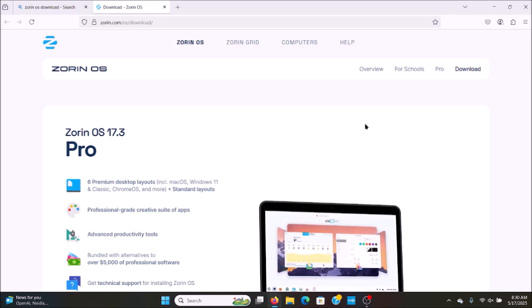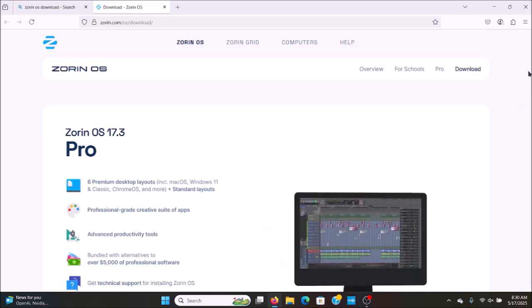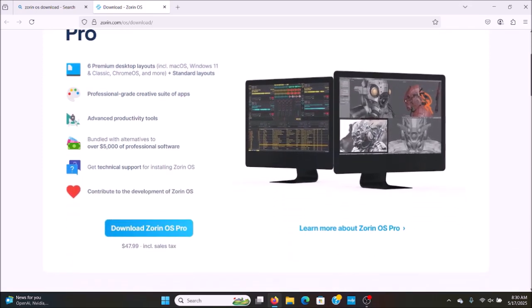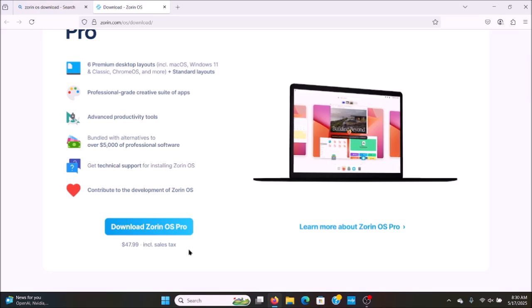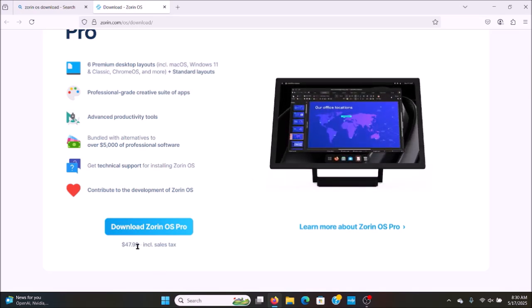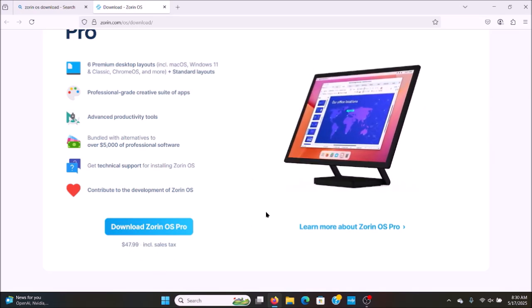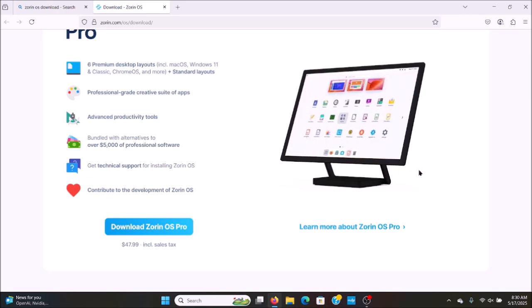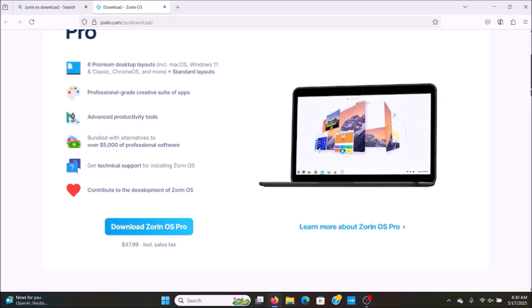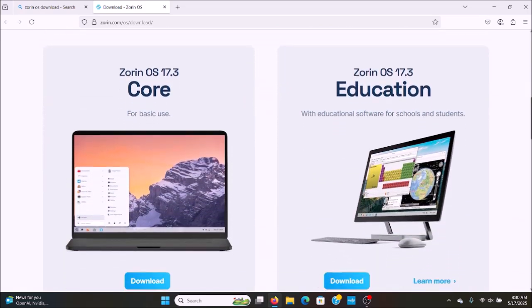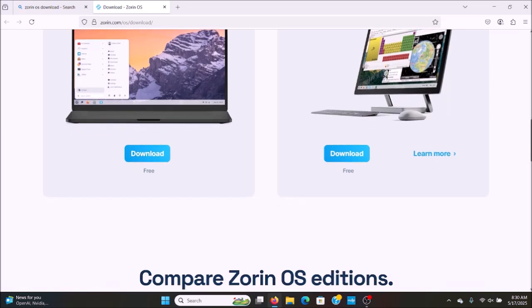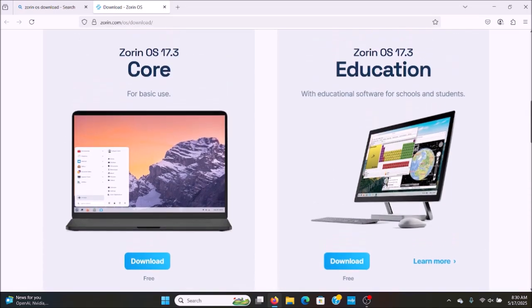And you can download a Pro version, which gives you, I believe, support and other features, but it also costs you some money. I'm going to download the free version, which is what I recommend for everybody. And the basic one is called the Core. Zorin, and I'm doing 17.3.